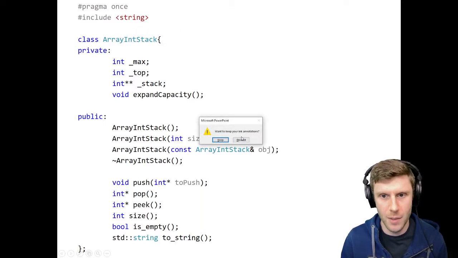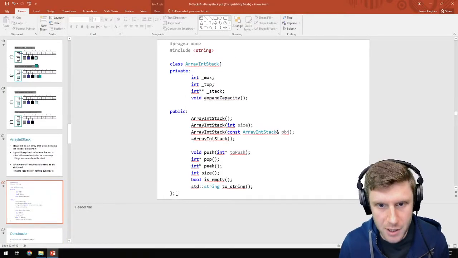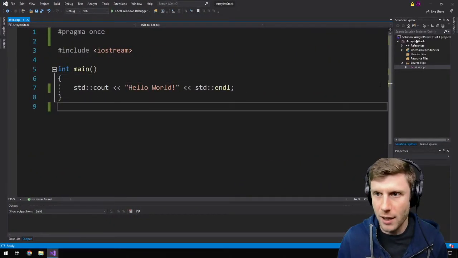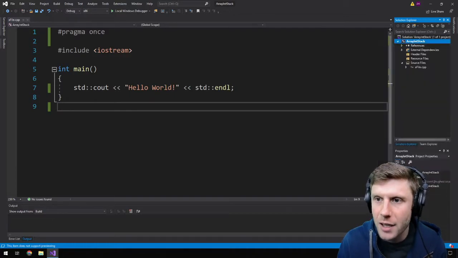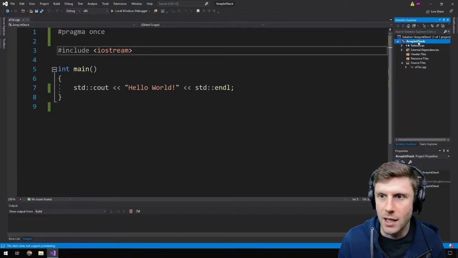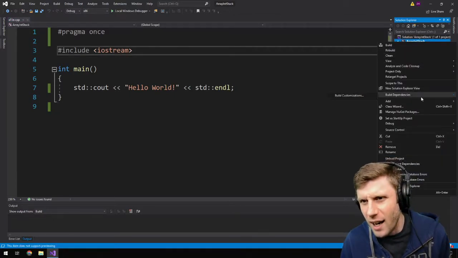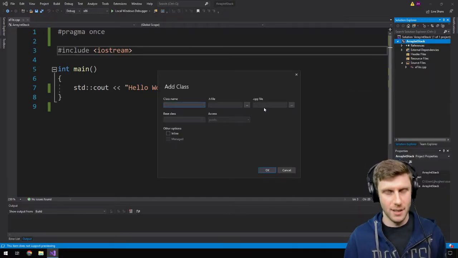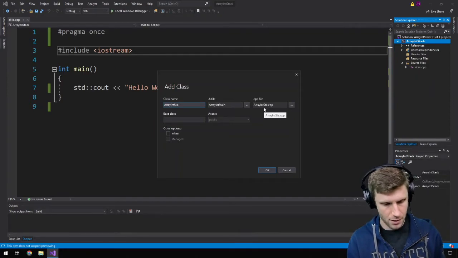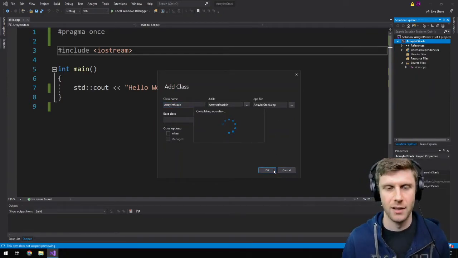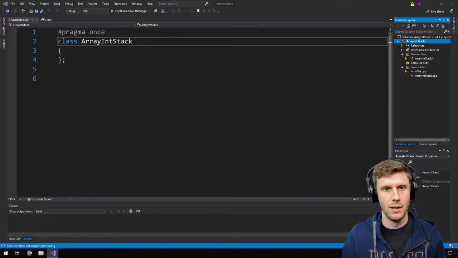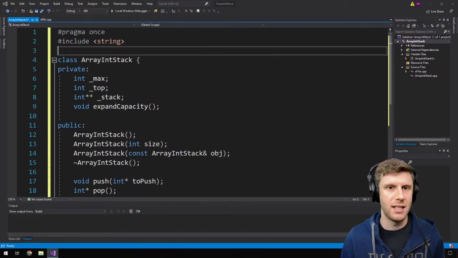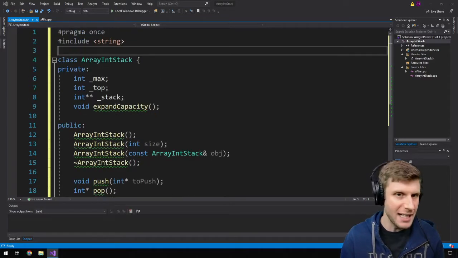And you know what I'm going to do? I'm going to start copying this code over to here, and I guess I need to add a new class. So I've got my project here. Add a new class, ArrayIntStack. Okay, and then there, I just copy and pasted the header over from the slide. So we're going to need to implement all these things.